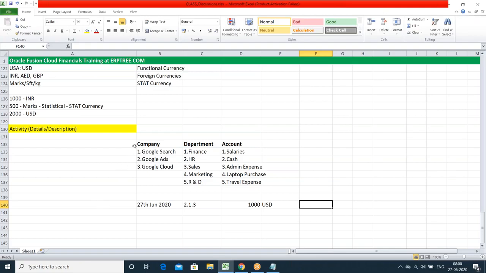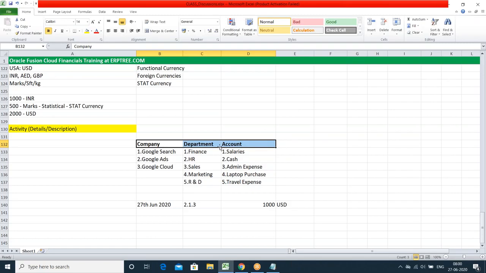So here we have given the titles. These all are the companies; this is the title we gave as company. This information is related to department, so we gave the title as department. This information is related to accounts, so we gave the title as account. So what are these titles? If you are going to create them in the system, we have to create them as they are with the concept called a segment. So we have to create company as one segment, department as one segment, and account as a segment.